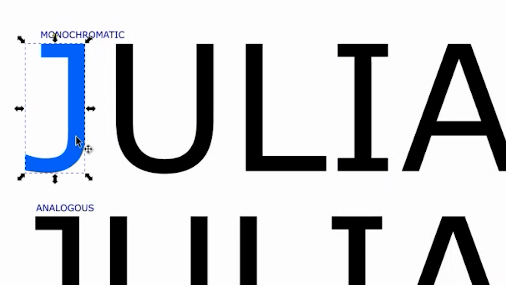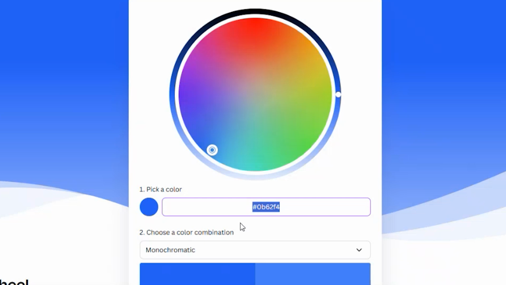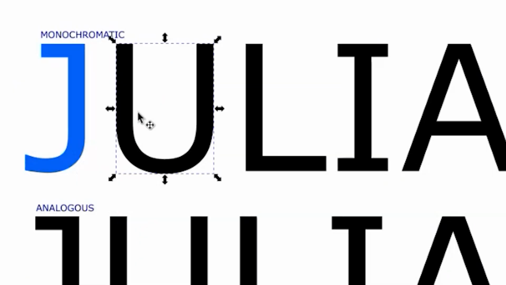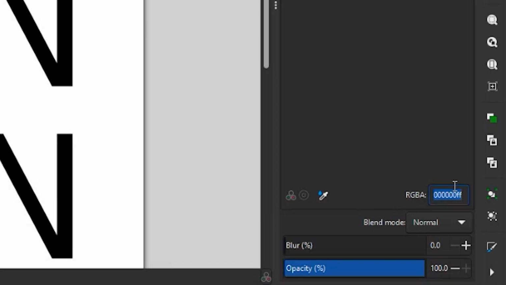So this is the original color. I would go back to Canva. Here's a lighter color, and I don't get this code for this color. I could click here. Here's the code. Control C, go back to Inkscape, click on the letter, paste the code.